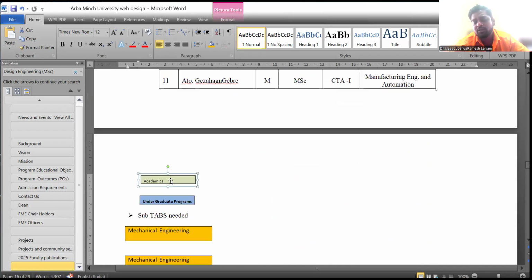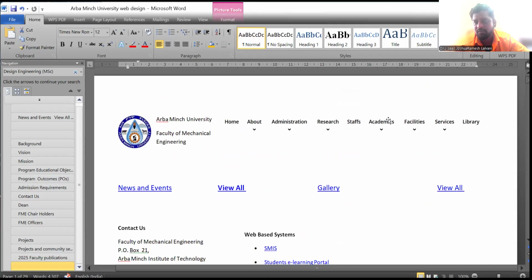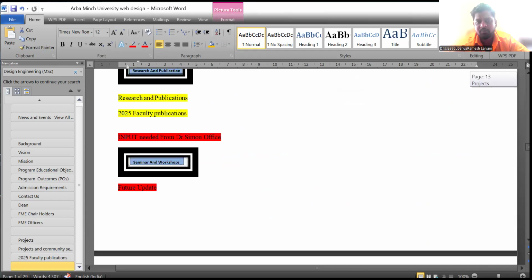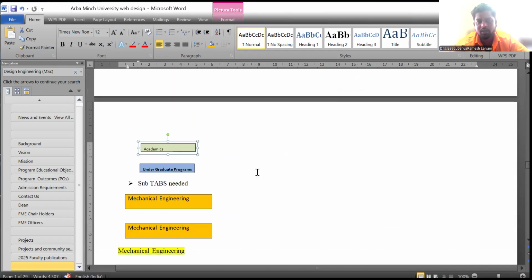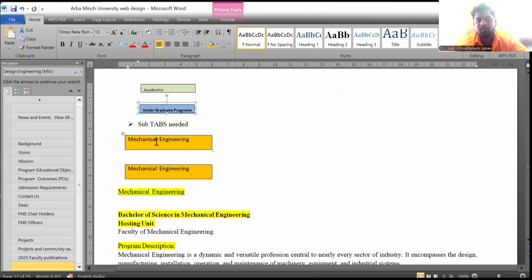Next one, the main tab is academics. For a short reminder, academics will be on the main page, the first page of our website. When you click academics, it will give different options. What are the different options given? Undergraduate programs, and again it will give graduate programs.